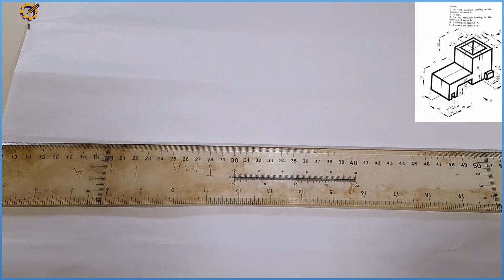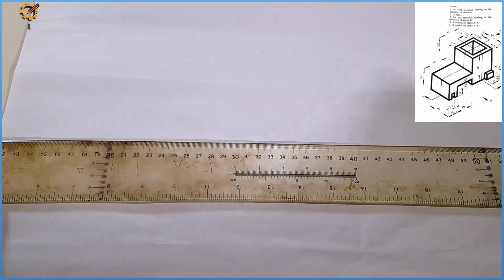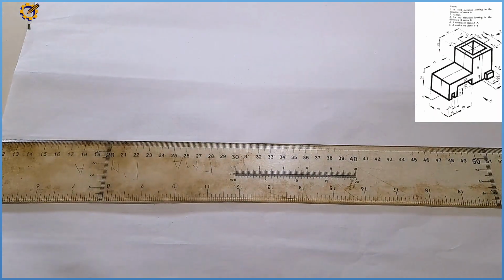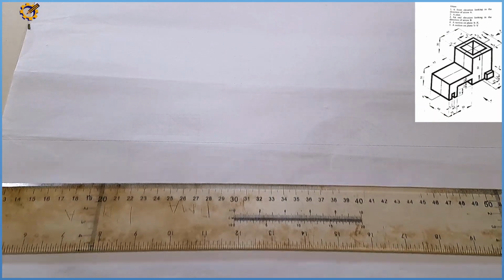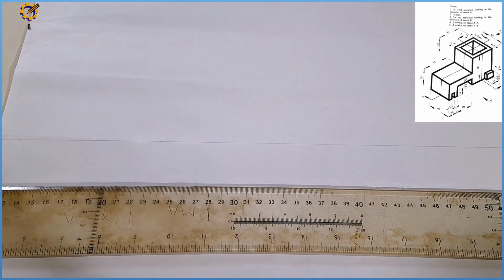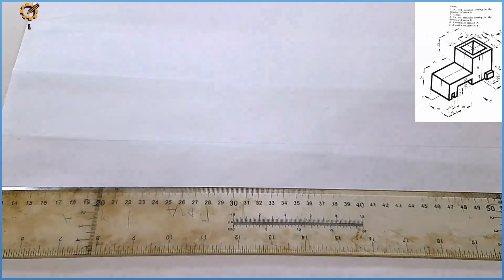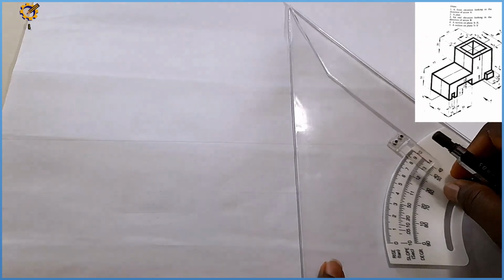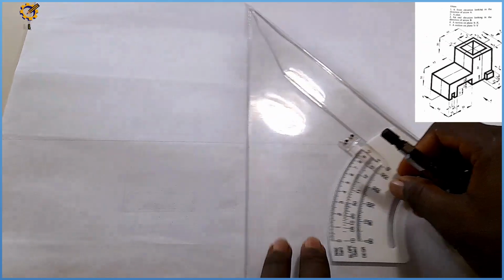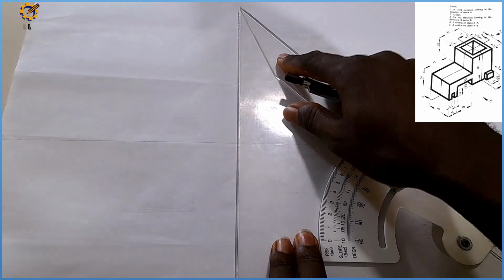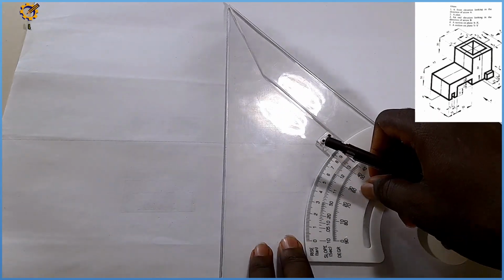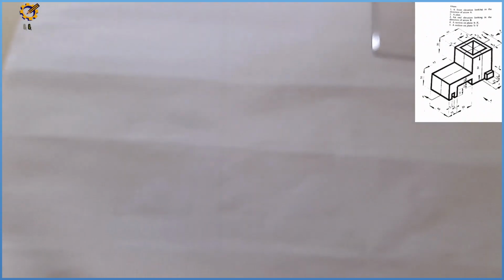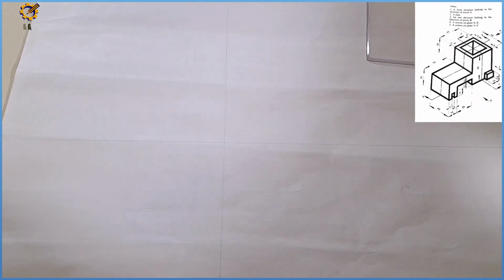The very first thing I'm going to do is produce a thin horizontal line like this. After that, I'm going to provide a perpendicular line to that horizontal line in this order also. I need to be careful and ensure your T-square and set square are in proper alignment. That is very, very important. So I produce this on the vertical plane against that horizontal line.